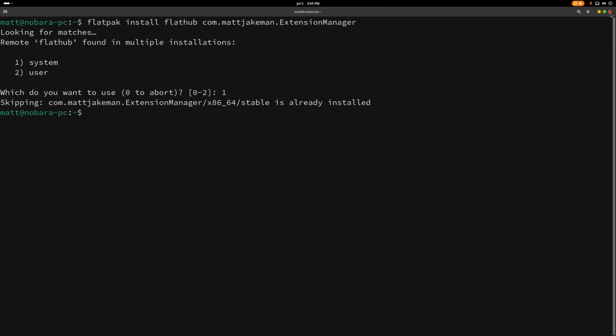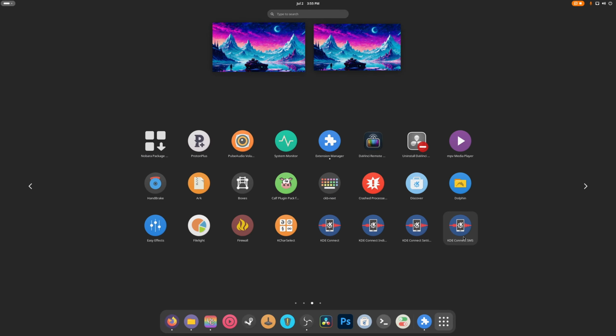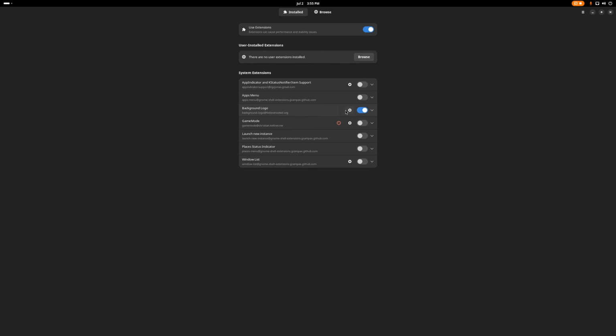But next, once that's installed, you're going to go find it. It's going to be somewhere in here. There it is. And I'm going to open it. This is going to be what you see. All right, this is everything that comes pre-installed with Nebora 40. CachyOS is going to have none of this. Normal Arch Linux is going to have none of this.